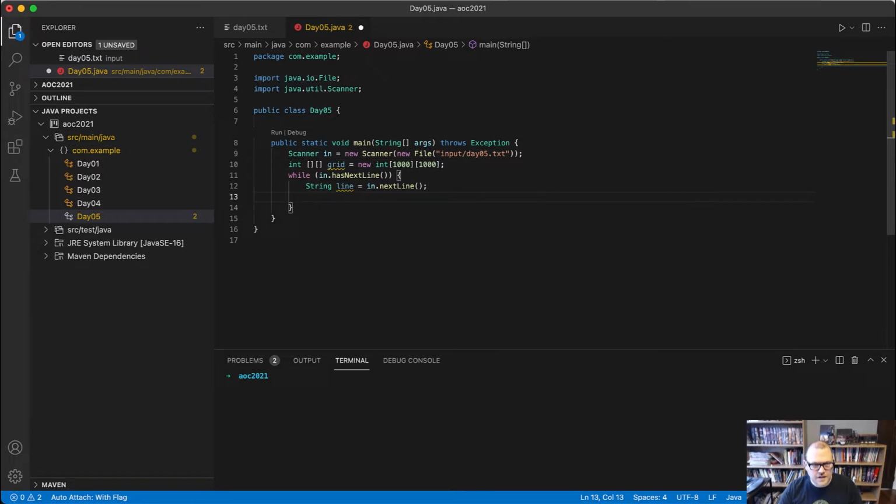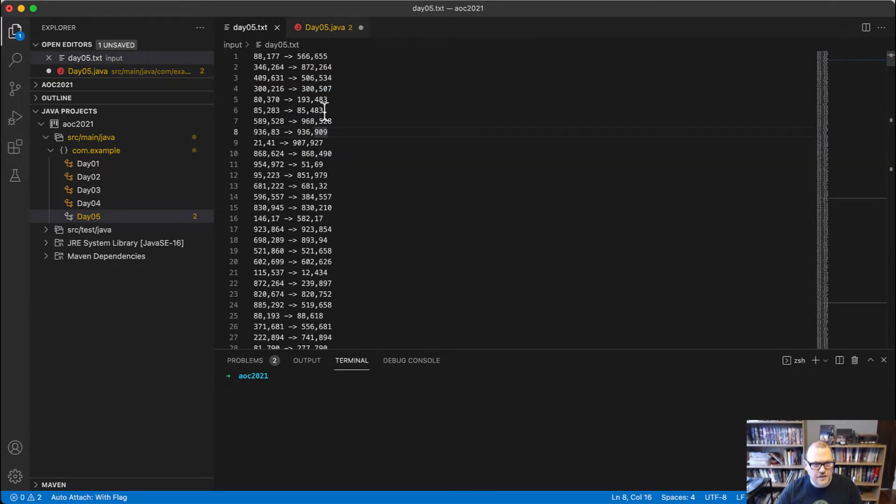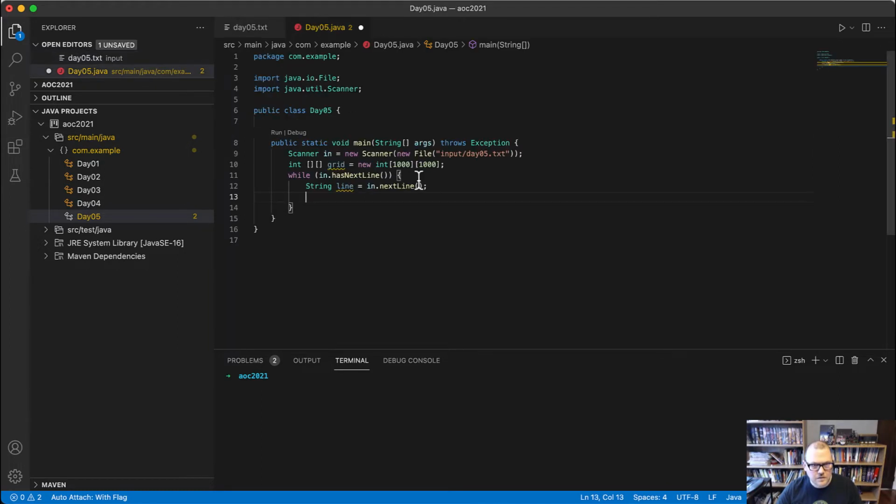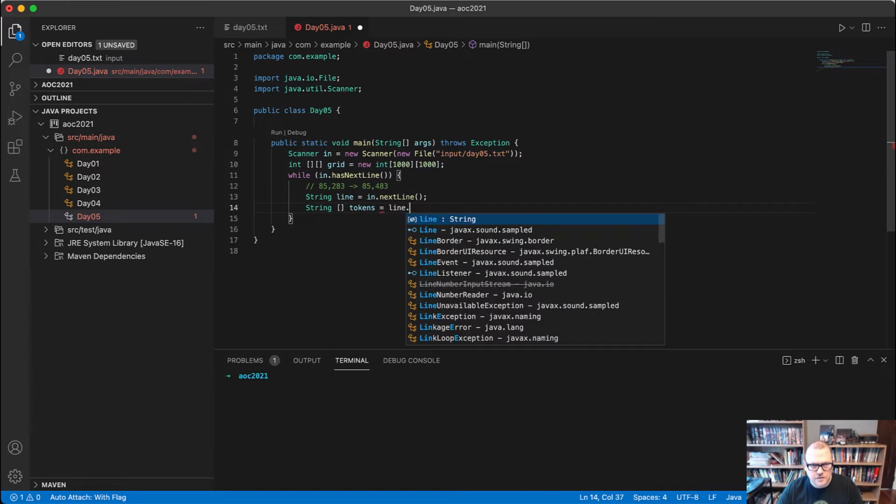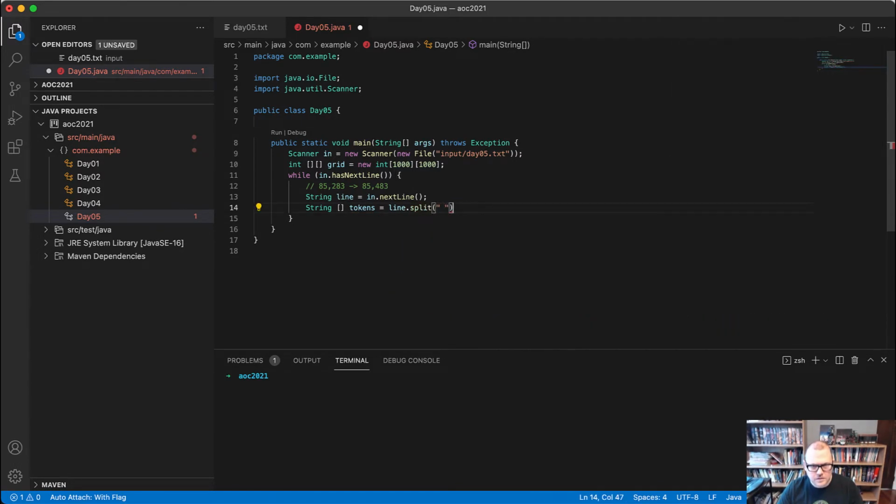Get our line, and our line will look like this. So let's put it in here just to make it easier to remember. We can create some tokens by splitting this on spaces. And then we need to parse the first and last token into XY coordinates. So I guess we'll just do that.